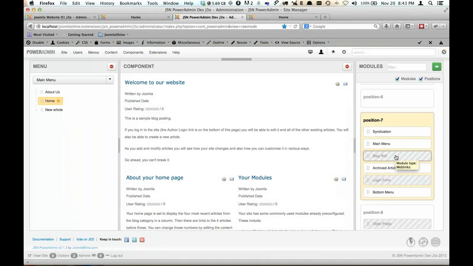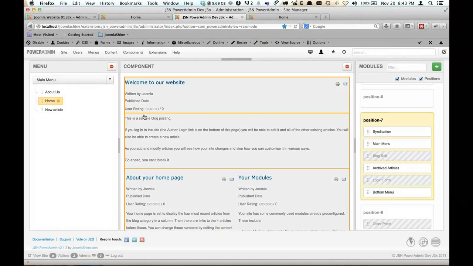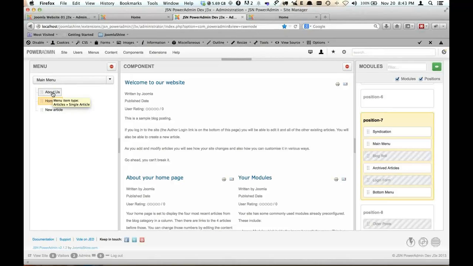Now one of the very frequent things that you need to do while doing the administration task is module assignment. For example, you want to show the menu module on the home page, but you don't want it to be shown on the About Us page. First of all, you'll need to select the About Us. Left click on it and select.